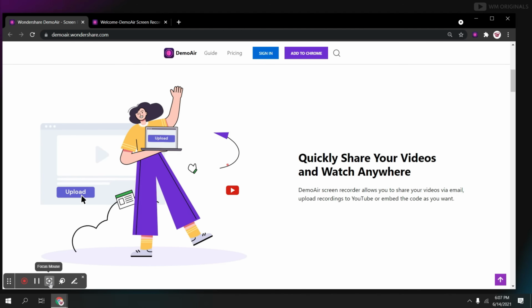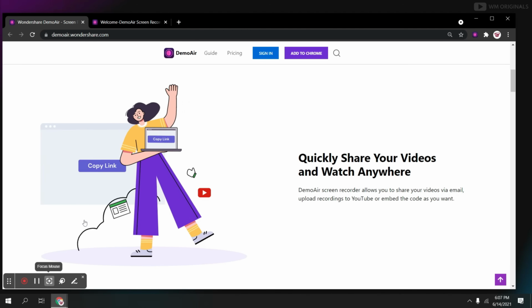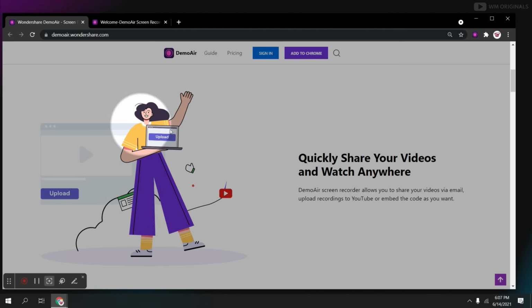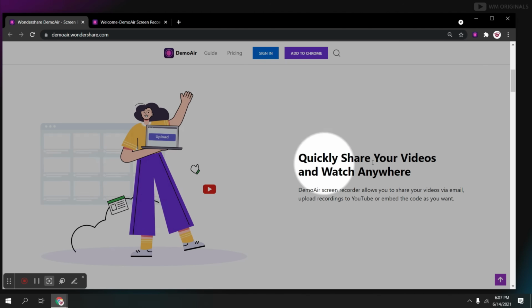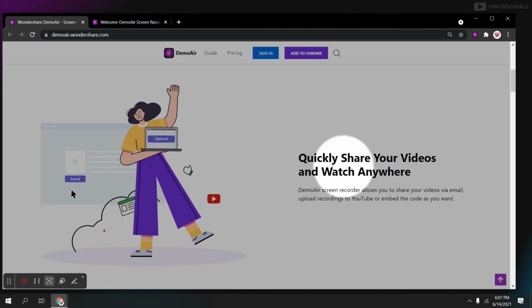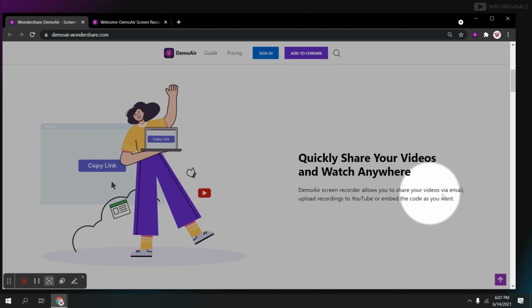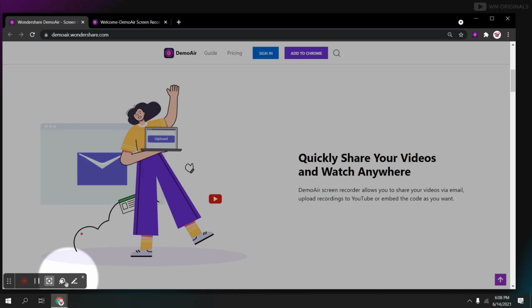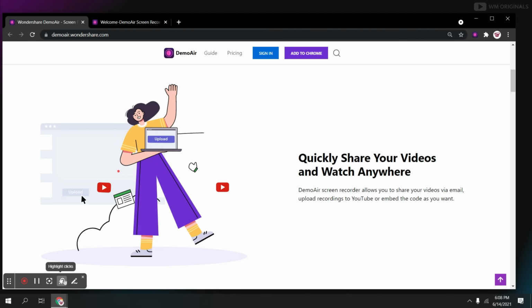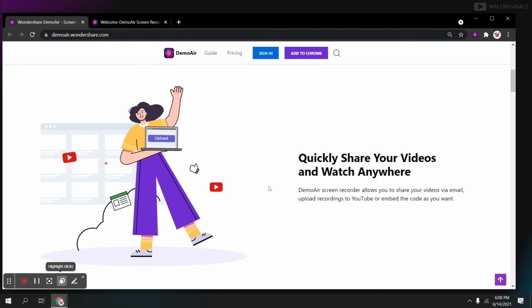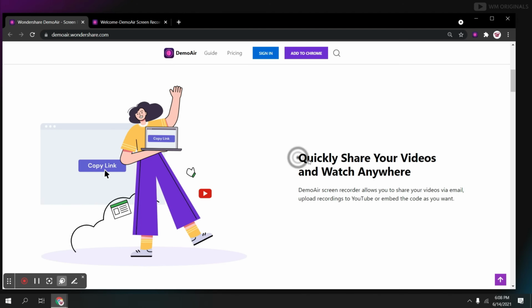Here we have focus mouse. Click on it and the focus will shift to your mouse. This way you can get your audience to focus on a specific part of the screen. Just move your mouse to what you want to showcase. Now here we have highlight clicks. This way clicks done on this page will get highlighted just like this.